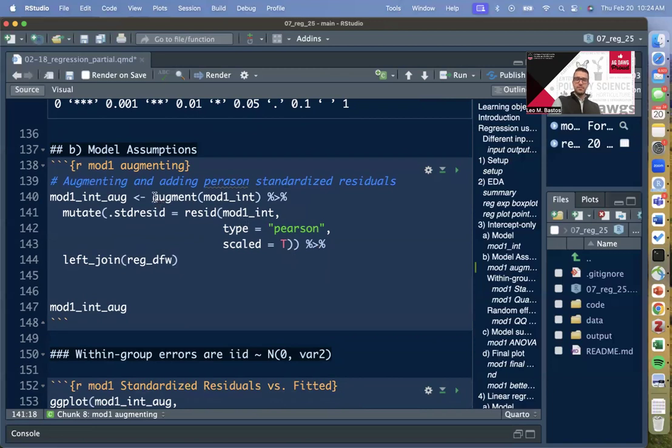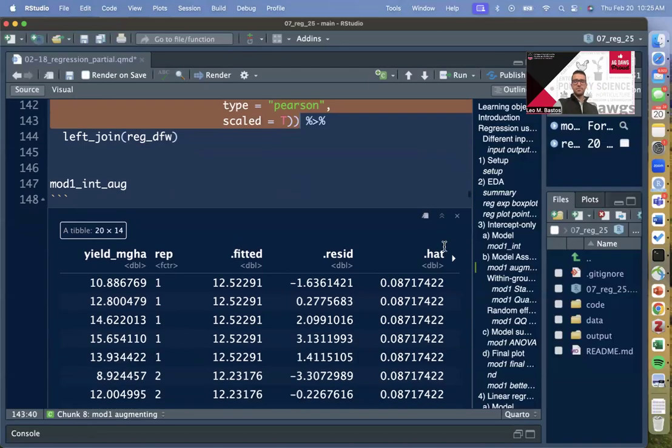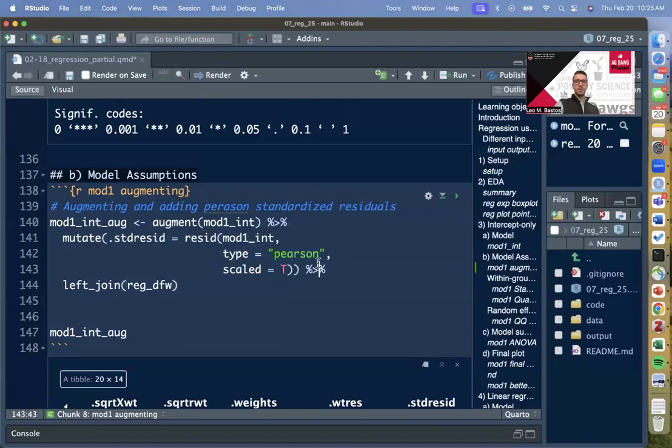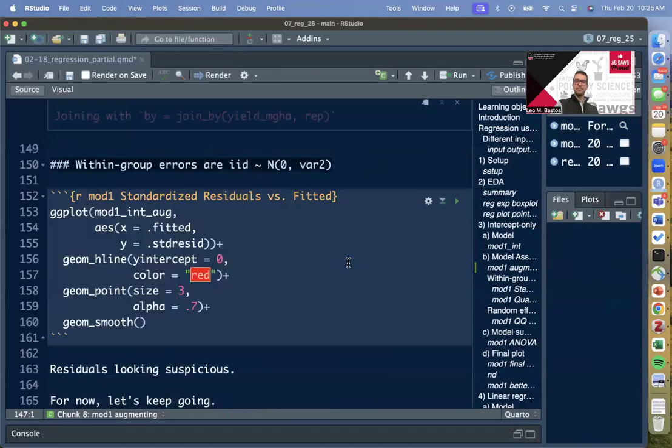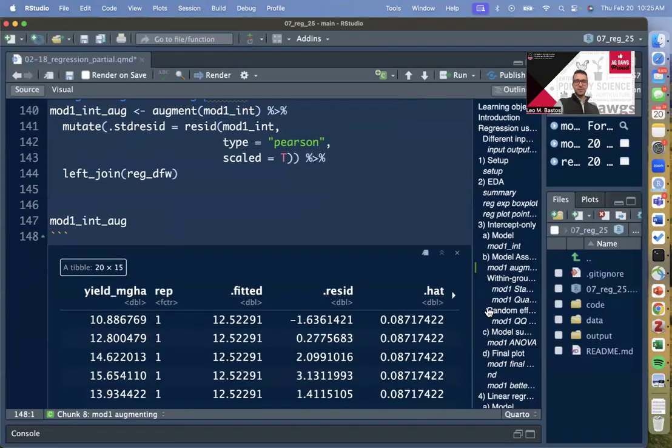Let me see. I'm just quickly going to run here. So this is basically our data frame with the same variables as before, and now we have all the extra residual metrics as well. And I did a left join here. I don't remember why, but I'm sure there is a reason. Let me do that and run it.